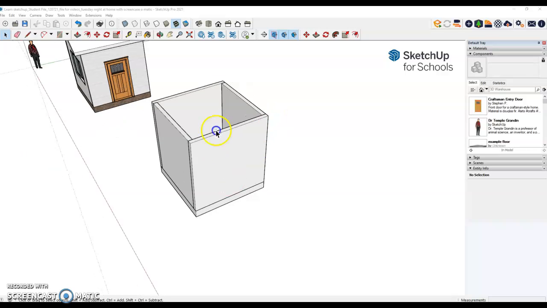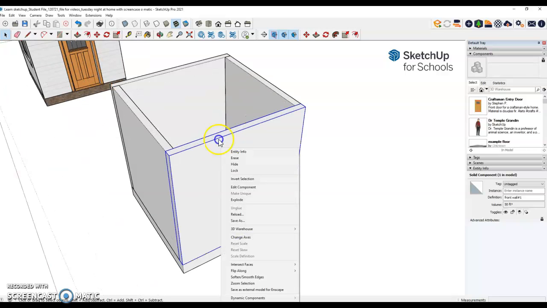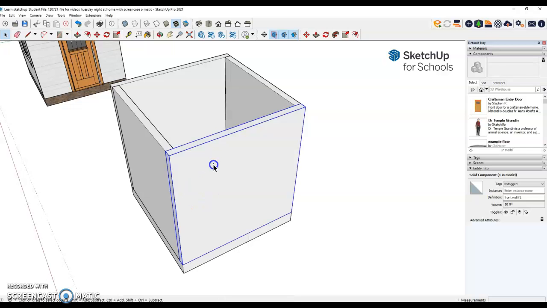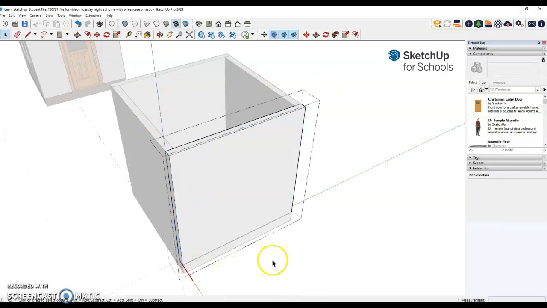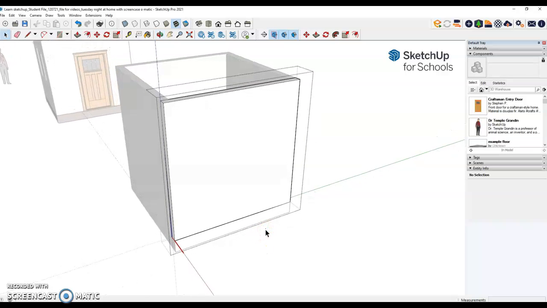So here we go. I'm going to right click on this wall and make sure it's unique, which it is, so that's good. I'm then now going to double click into it until I'm in my edit mode. And we're going to make a 7-foot by 3-foot door exactly in the middle of our wall.